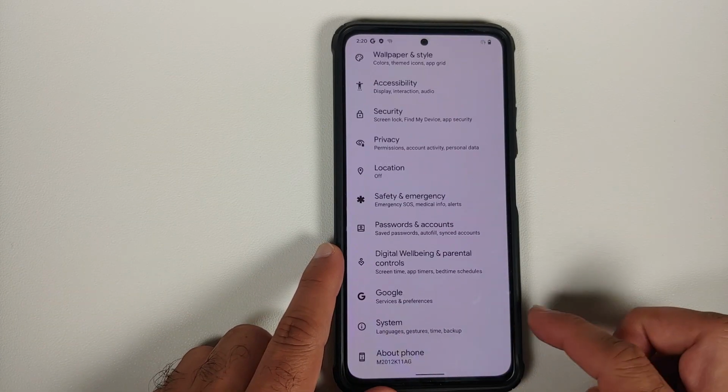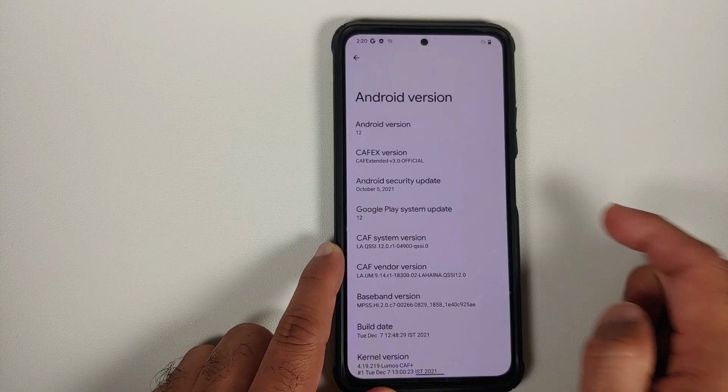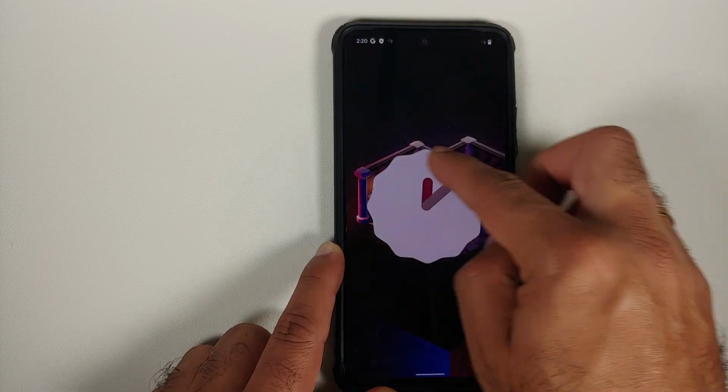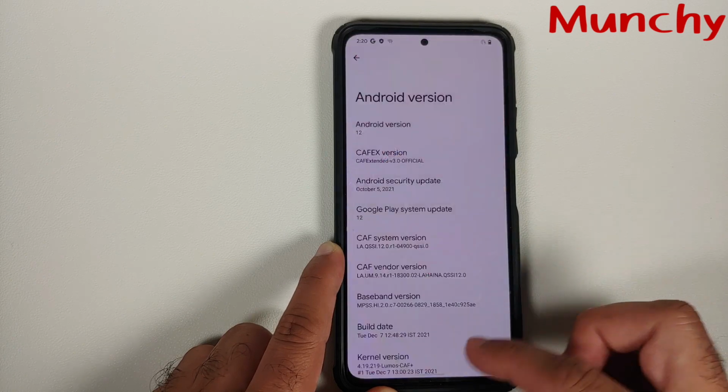Let us go into settings, and then we can go into about phone. And herein, if I tap on the Android version, bam, here it is, official build of CAF Extended based on Android 12, installed successfully on the Poco F3 or the Mi 11X.